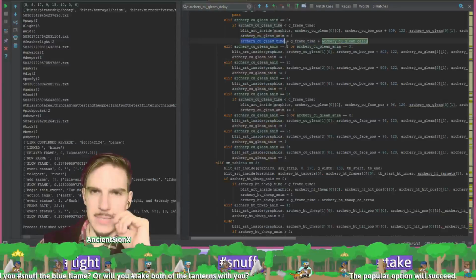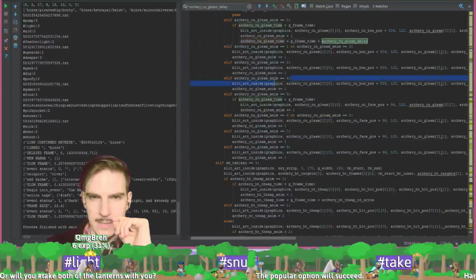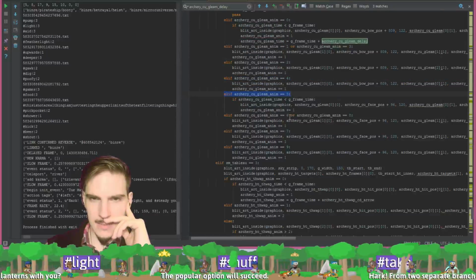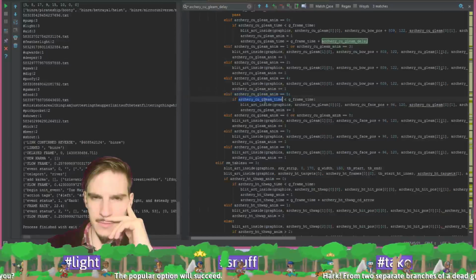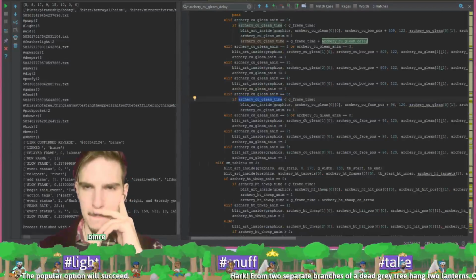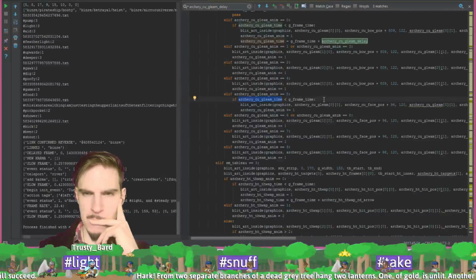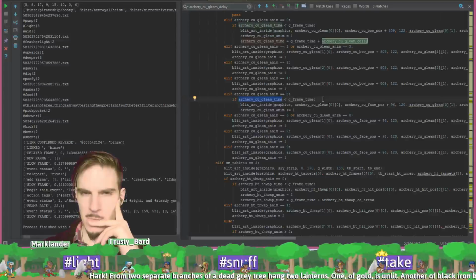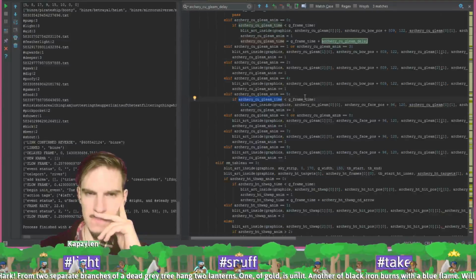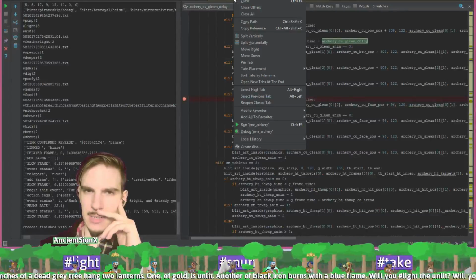Archery CU gleam time. So this is frame 4, this is frame 5. Huh. Well, let's put a breakpoint here to see if we're actually even hitting that point, I guess.